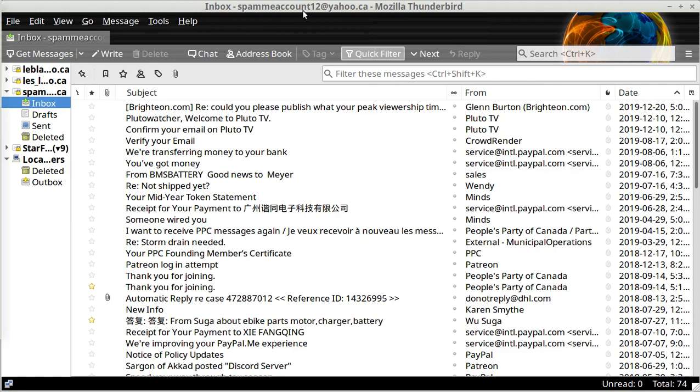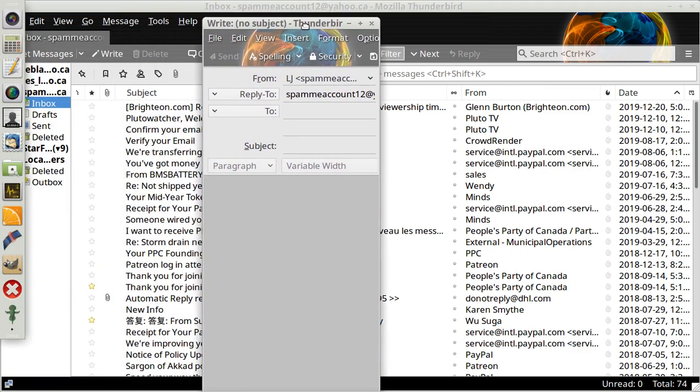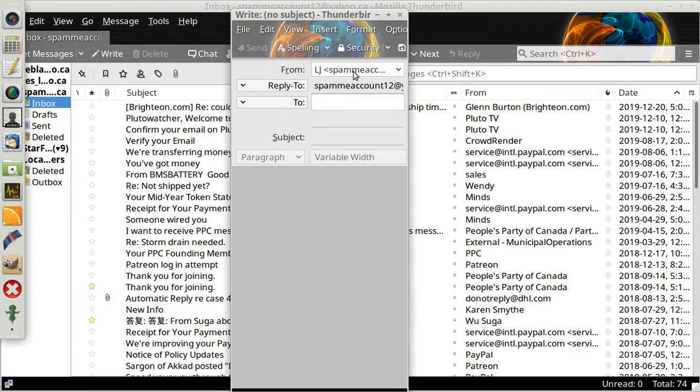And I've got the same thing here in my Thunderbird email client, which is a local program resident on my computer. And I can click the right button to bring up another window to create an email. And again, it's who it's being sent from, who I'm going to be sending it to, and I'm going to be writing in a subject and the message body.